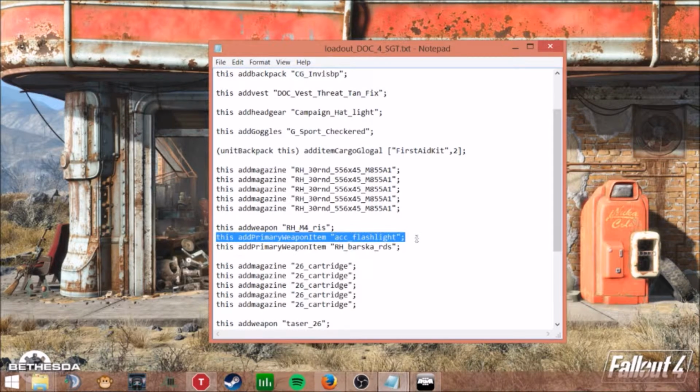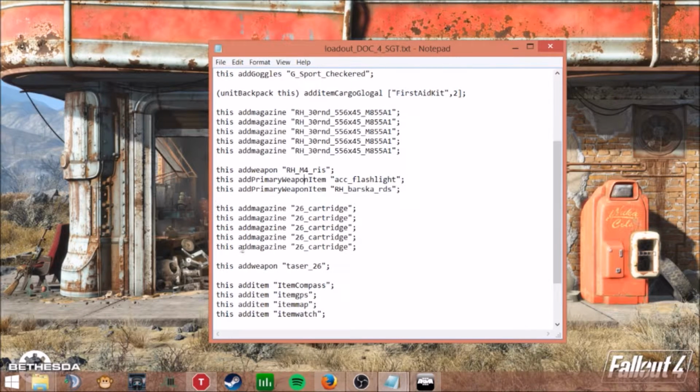So I added a flashlight and a scope. Then after that we have another weapon. This is going to be our secondary weapon. There's no definition between primary and secondary. It just knows which one it is, of course.